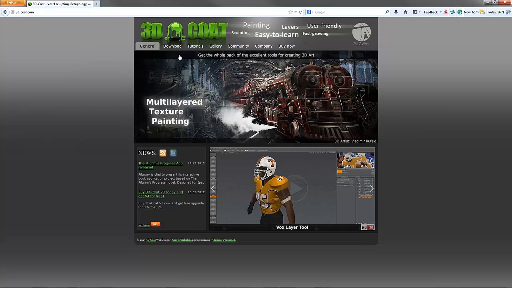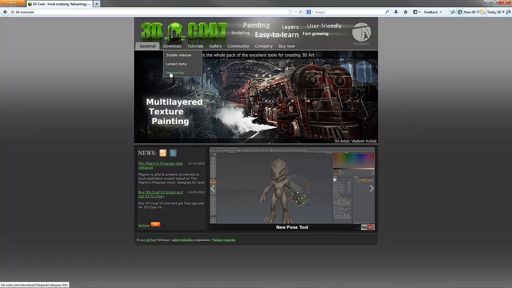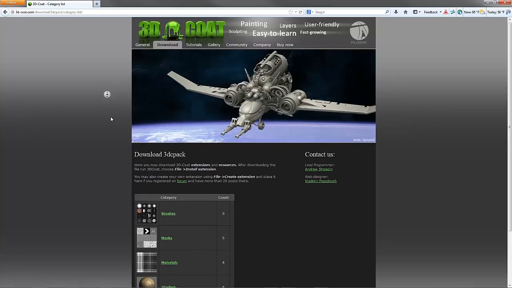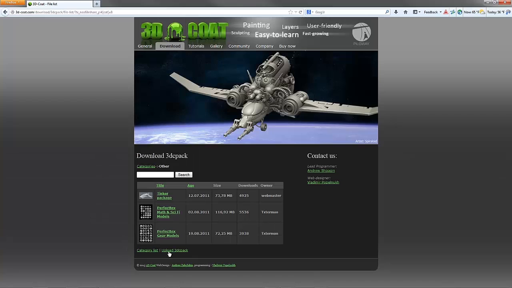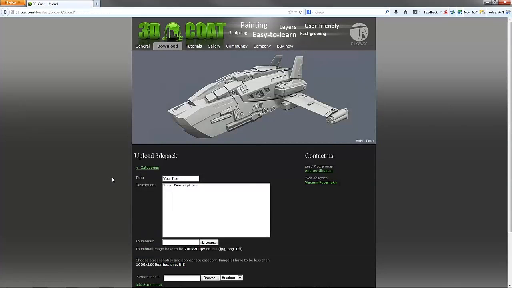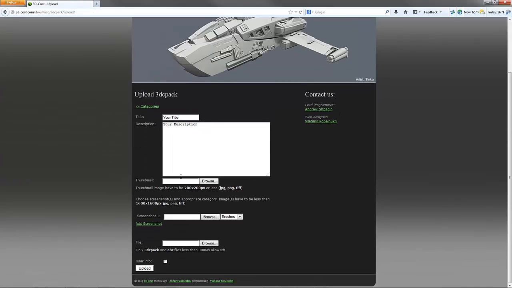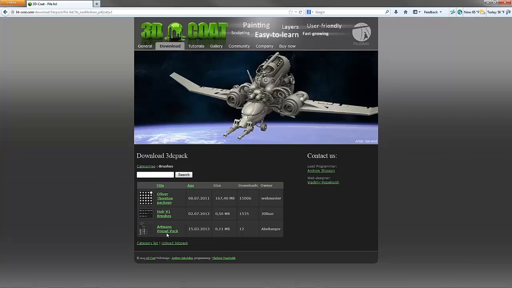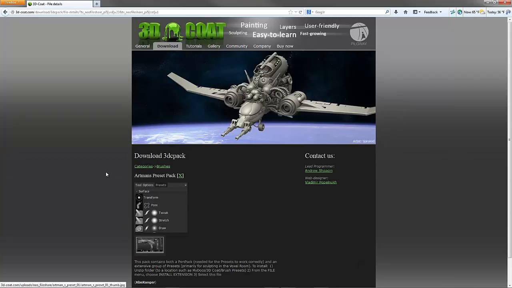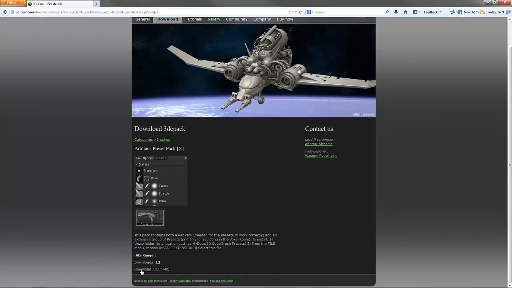And then under the download section of the main page, under resources, you can choose which category it best fits, in this case maybe Other, and then upload 3DC pack. So you can provide a title for your 3DC pack, a description, thumbnail, screenshot, and then the file itself. Then just click upload. And you'll probably see something like this. And then you can just download if you want to access a library or brush pack or something that someone else is sharing.